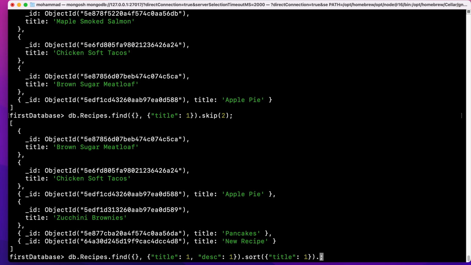We want to limit the results to 5 and we also want to skip the first result. So that's what it means. So we are trying to find all the recipes. We are sorting them by title, limiting them to 5, skipping the first one, and we want to display only the title and the description. So that's what this query means.